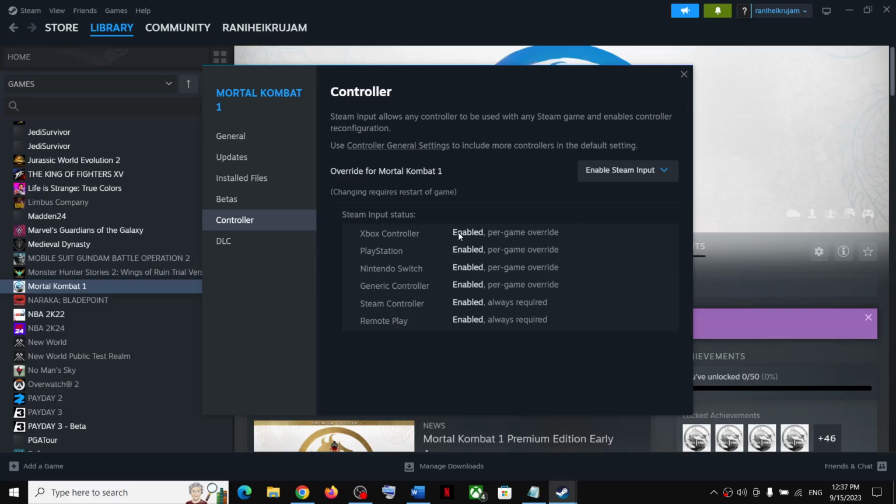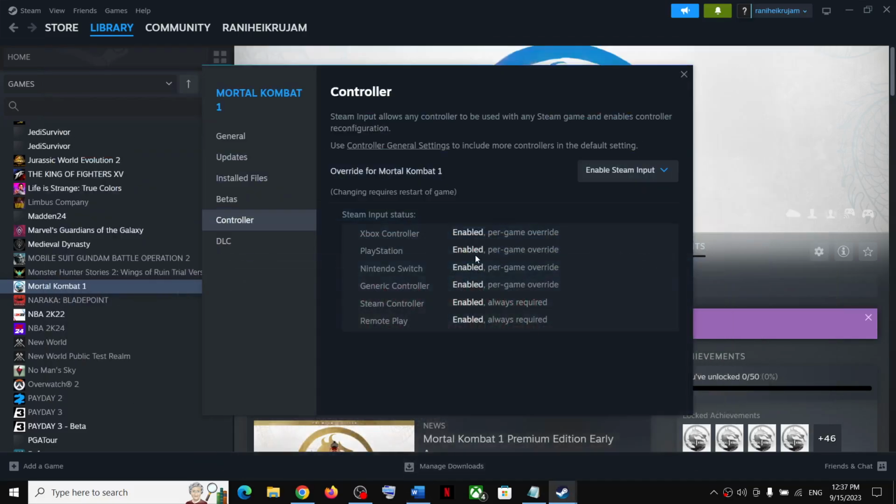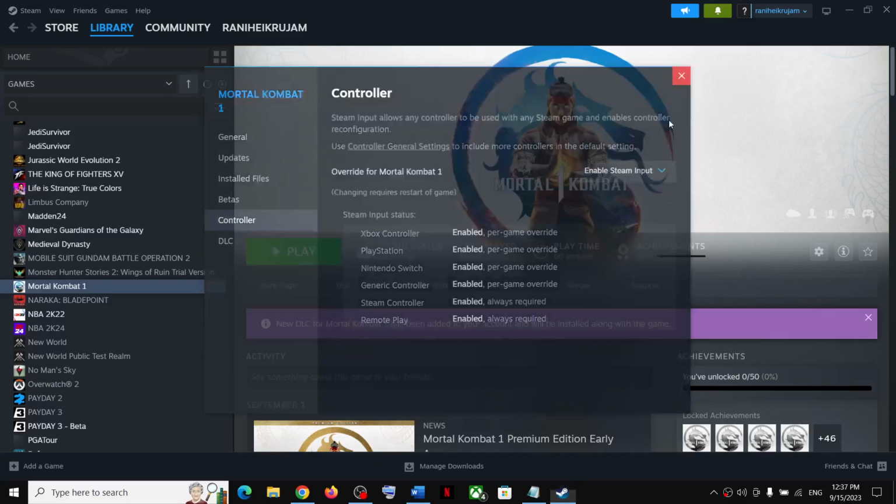Now make sure under Steam input status you select your desired input. Like if you have a PlayStation controller, you can select PlayStation. If you have Xbox, select Xbox. Right now my controller is not connected, so you can select the controller. Make sure your controller is enabled over here, and this change requires a restart of the game. Restart the game and then check.